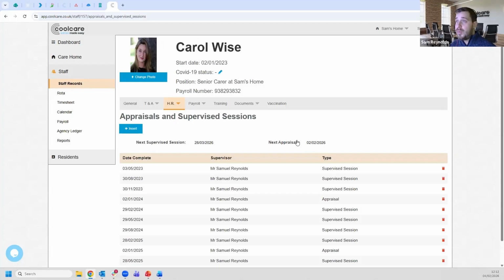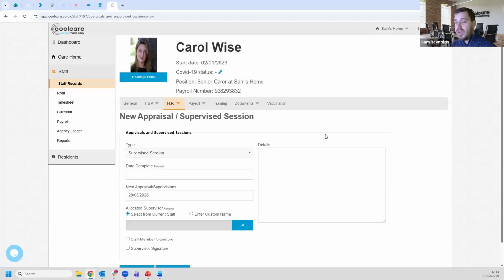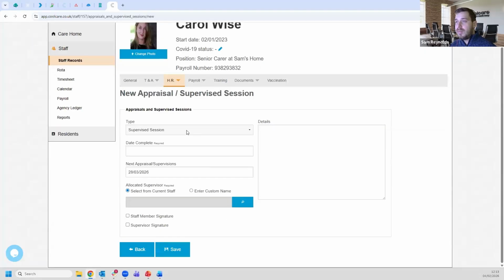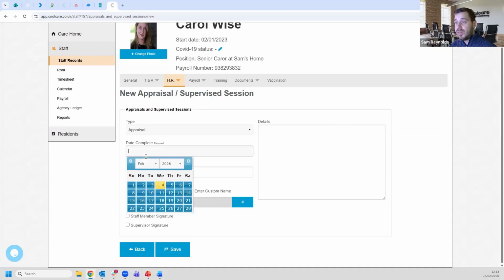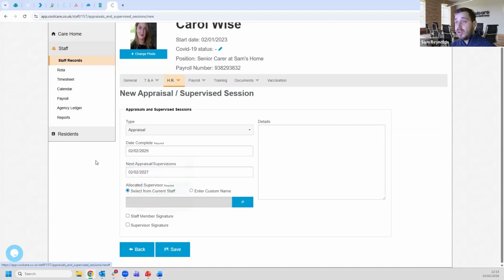Once again, doing it very much the same way. If I click the insert button at the top of the page, we can then fill out all the details. So appraisal, in this case, rather than supervision, what needs doing. But everything else works exactly the same. The date complete, when it was done. So we can say that was done on Monday. We just forgot to add on to CoolCare, which is why I can luckily do it retroactively.